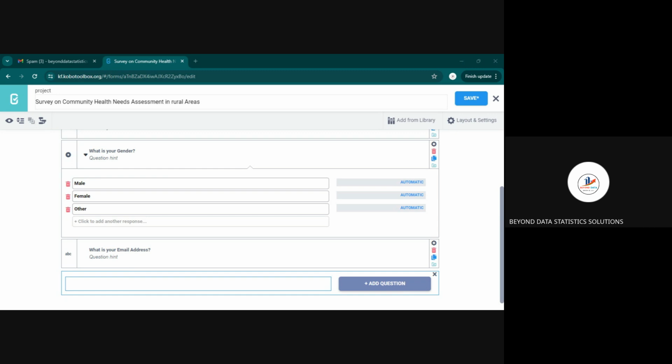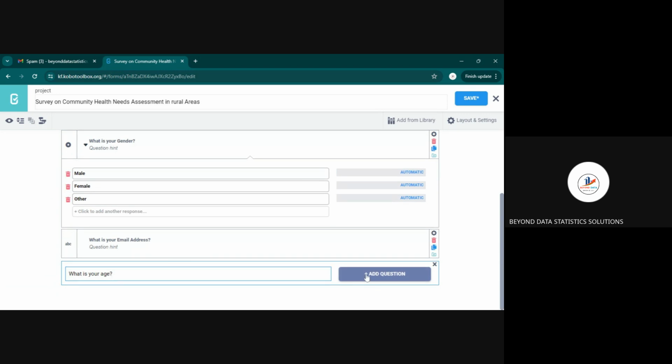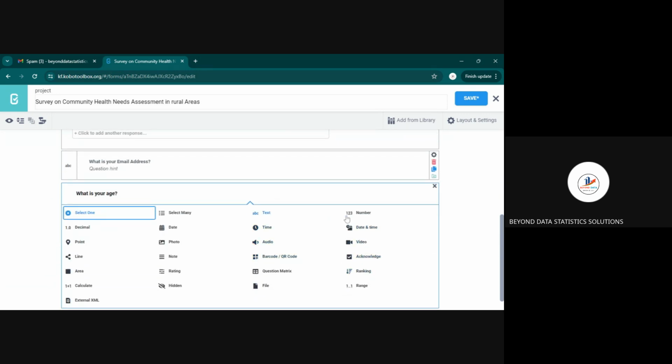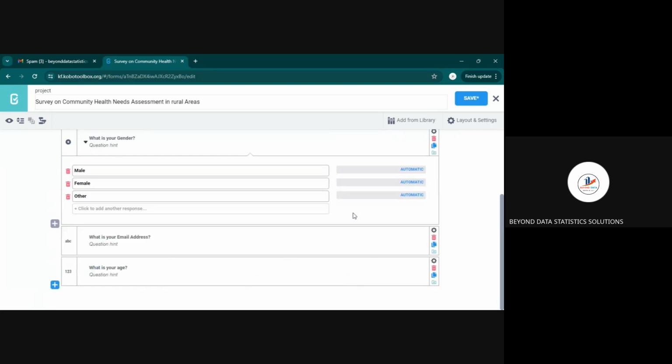The phone number, okay, the age, let me just use the age, and the date of birth. So what is your age? Sometimes we usually prefer an age bracket, but let's just have what is your age, and we can use this as a number.